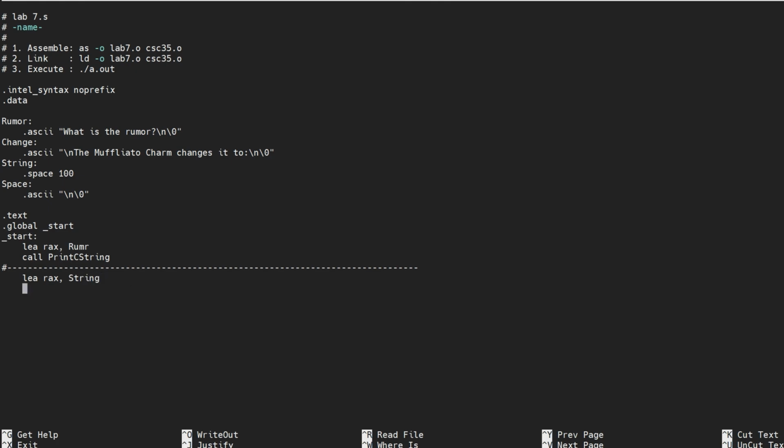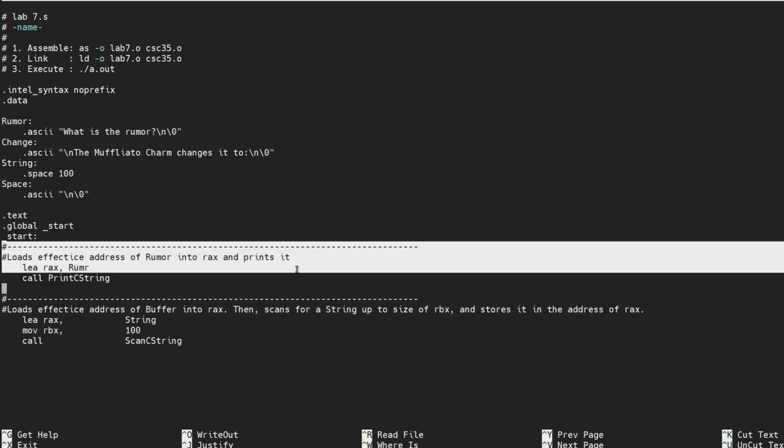Next, we need to move 100 into our RBX because it says the register RBX must contain the maximum number of characters that can be read, the size of the buffer. And this is the size of our buffer, so we're just going to move into RBX 100. I'll space those out more. And after we have both of these written down, we can just call our scan_cstring. So this will scan for any string that the user inputs up to 100 characters. I just added some more notes here.